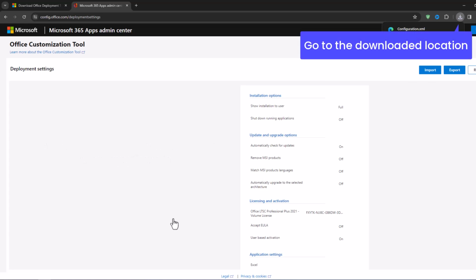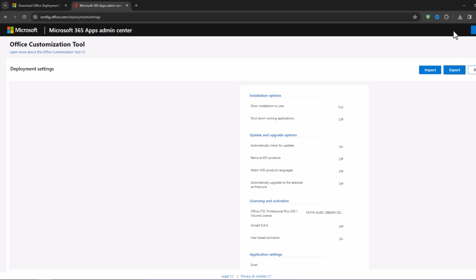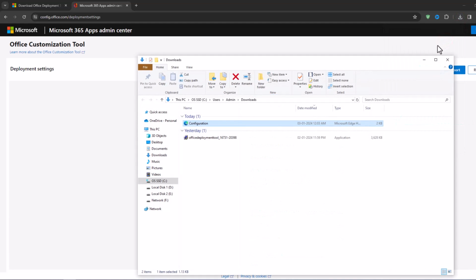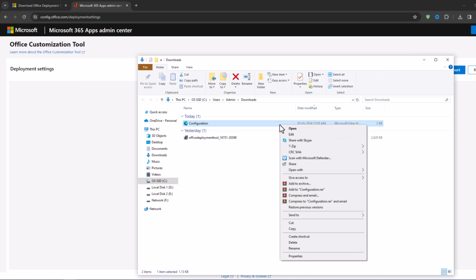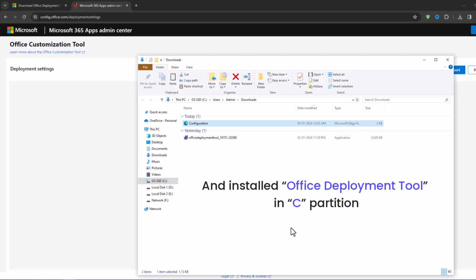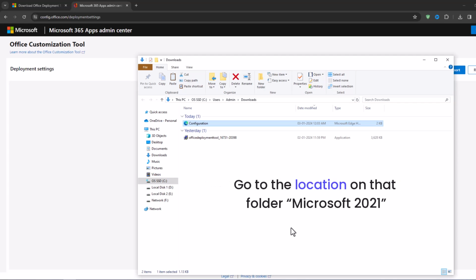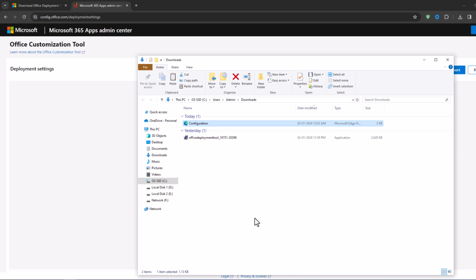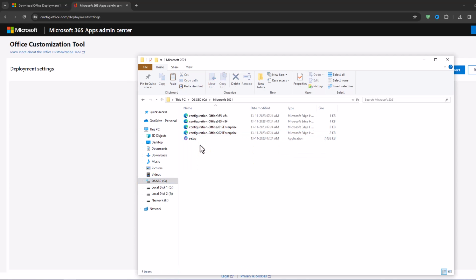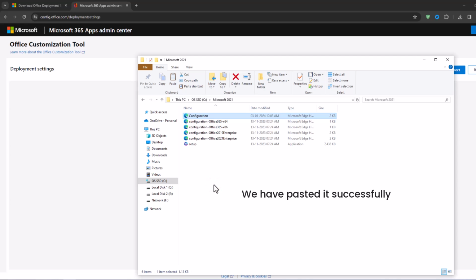Go to the downloaded location. Copy this file. We have already created a new folder, Microsoft 2021, and installed Office Deployment Tool in C partition. Go to the location on that folder, Microsoft 2021, and paste the configuration file. Yes, we have pasted it successfully.